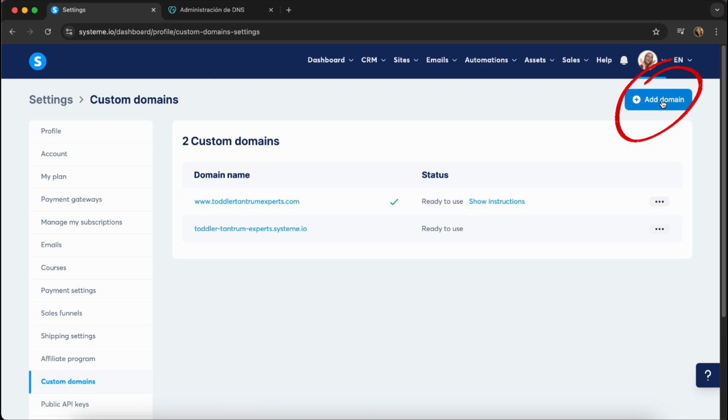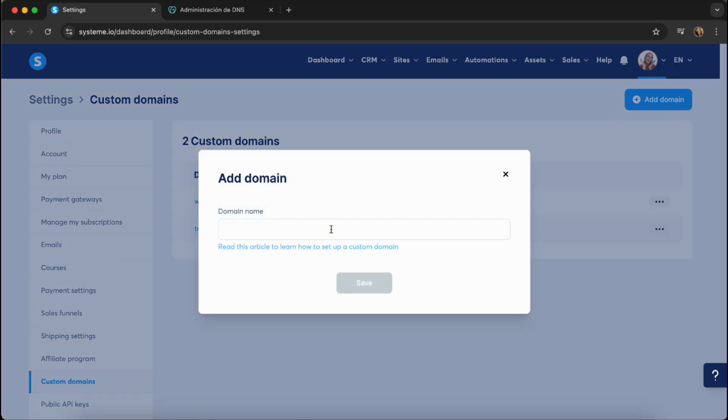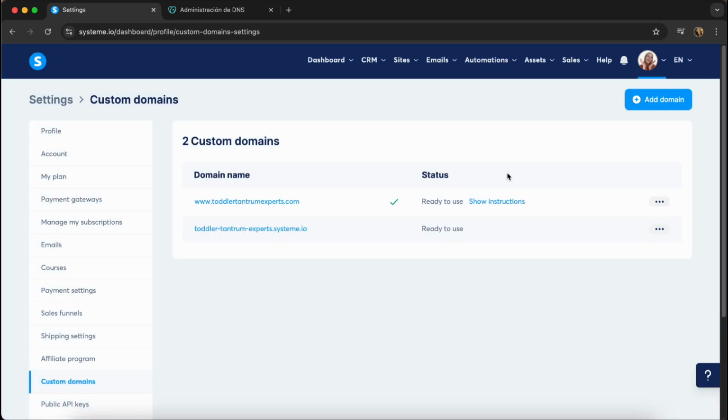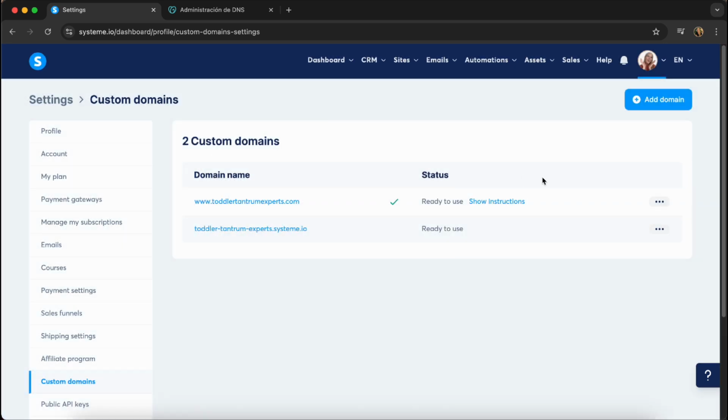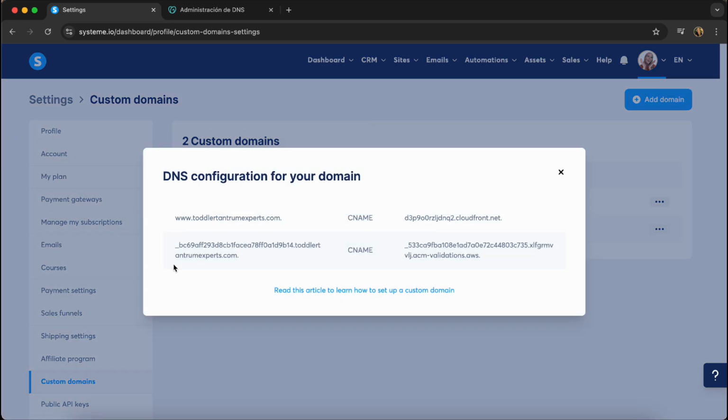All you have to do is click on add domain. You write down the domain name that you purchased with, for example, GoDaddy or with Namecheap. And then it's going to give you DNS records. So these are records that you want to set up that make the connection between your domain name and the platform. And so these records, we want to add them to our domain name platform. So in this case, it is GoDaddy.